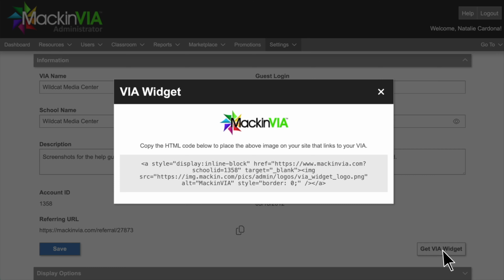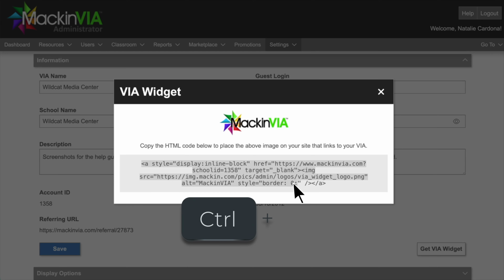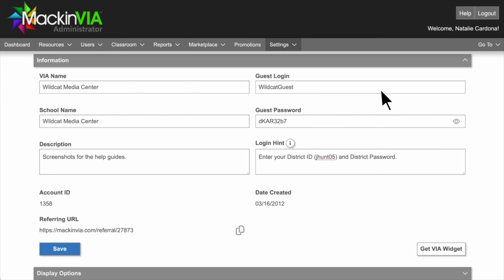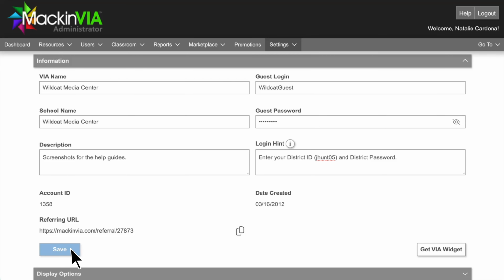You'll also find your account's embed widget, which you can copy if you'd like to feature MackinVIA on your school's website, as well as your MackinVIA account ID, referring URL, and the date the account was created. Helpful information if you ever need support. If you make any changes here, be sure to click Save before moving on.